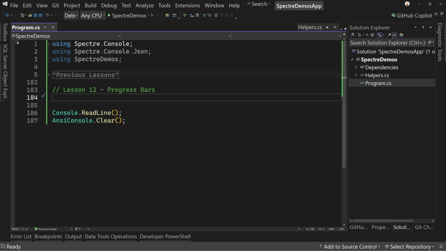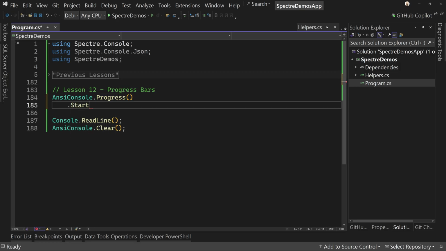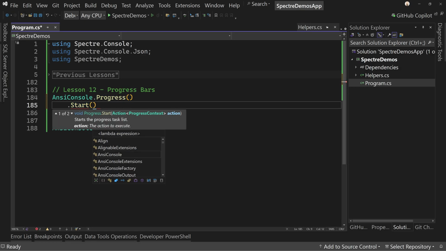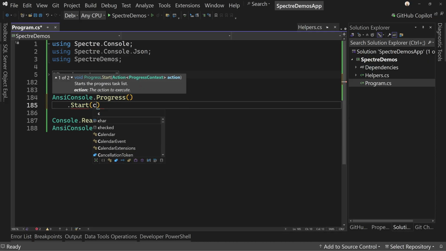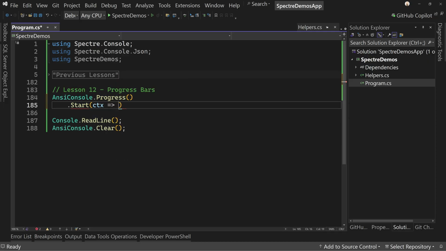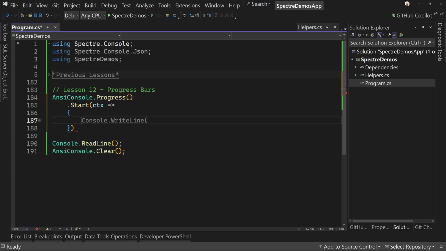So we're going to start with a very simple set of progress bars. AnsiConsole.Progress, and then we're going to say .Start. And this is very similar to other things we've done. We're going to say context, and then we're going to create the context in which this will live. And at the end of it, we'll put our semicolon.